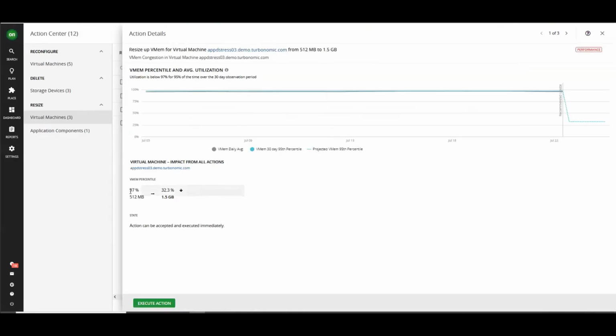And this means from 97%, which is way too high, we are going to bring this down to 32%. And this means we have a capacity of 1.5. And here you can see, once you take this kind of action, you can see automatically where the usage of the vMem in this case would lie.